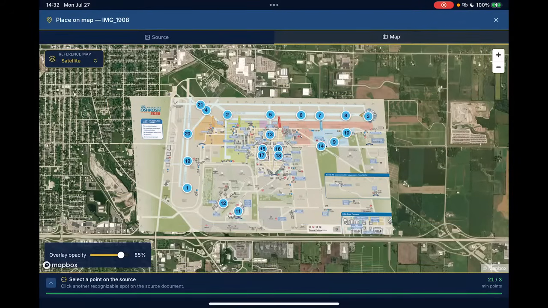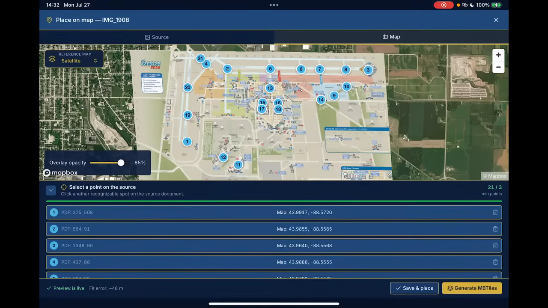So when I save this, I'm going to click Generate MB Tiles. Don't click Save in Place if you're trying to create an actual overlay for ForeFlight or Garmin Pilot. If you click Save in Place, all it's going to do is georeference the map on the software to allow for you to better plan things, okay? Which I could have done before I made the waypoints, right?